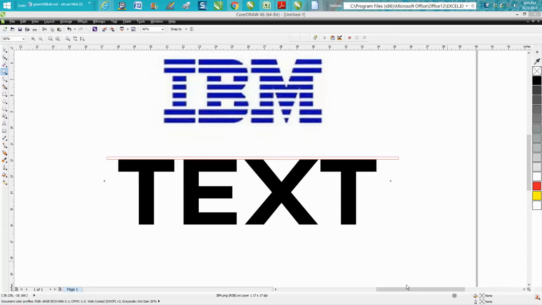Hi, it's me again with Corel Draw Tips and Tricks, and somebody emailed me this afternoon and wanted to know how they can make a font look like the IBM logo. They weren't trying to reproduce the IBM logo, they just liked the look of it.